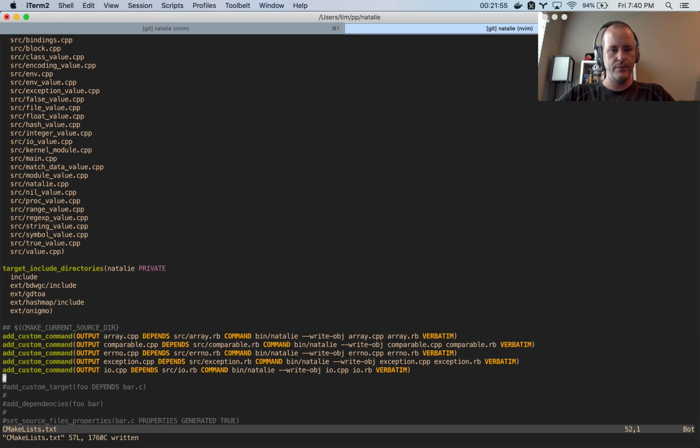And then from what I was reading, I may have to put this on there. I don't know, I'll try it later. I was reading, I need to add a custom target. And, oh goodness. Let's say compile_rb.